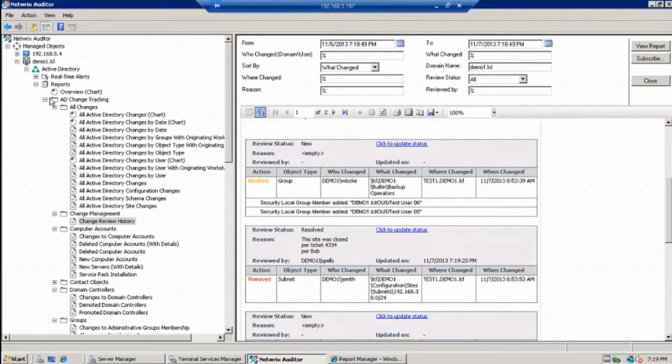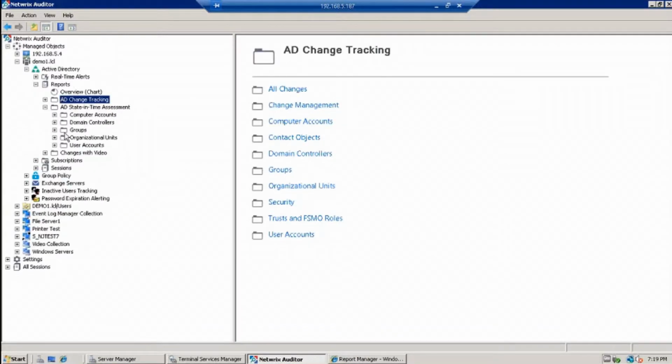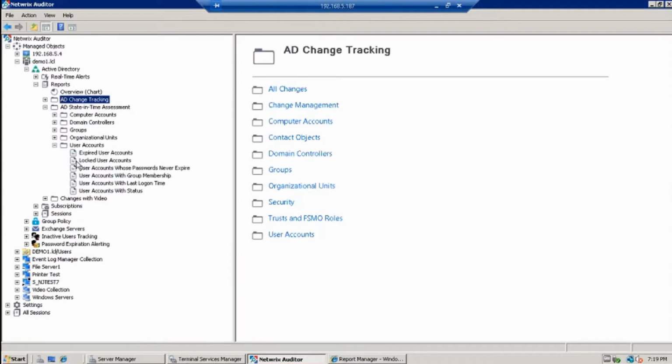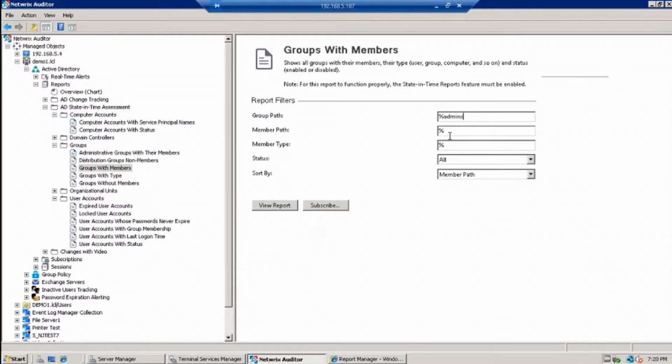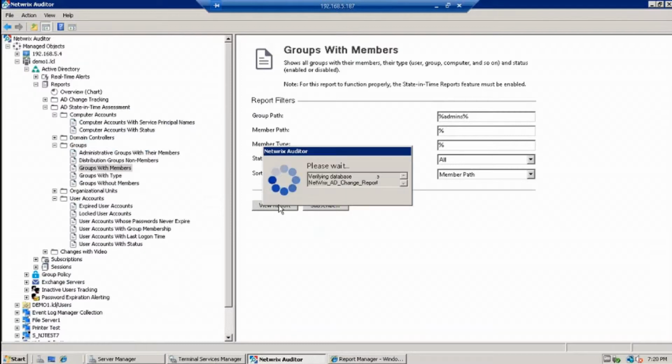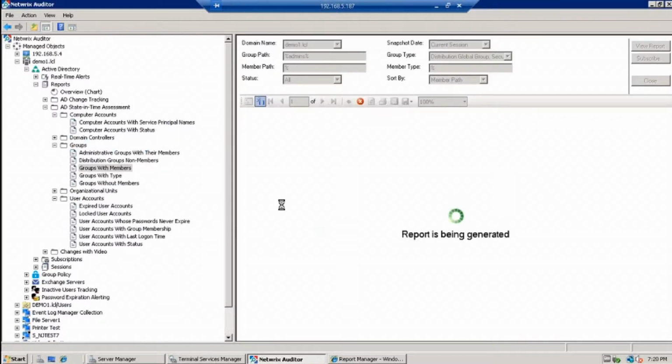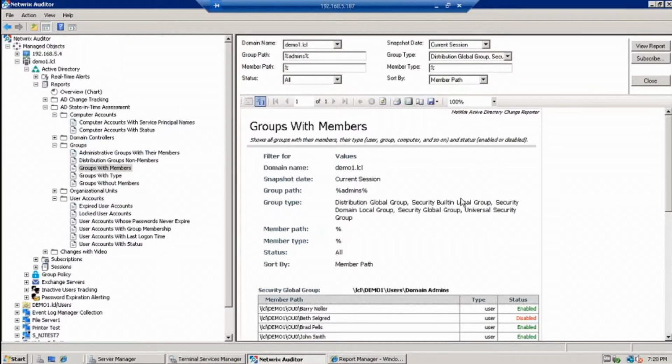Besides just changes, we can look at things like current status. So AD state and time reports, things like locked accounts, accounts whose passwords have expired, last logged on information, computer information, groups. This is one I used to wish I had, but for SOX compliance, if I want to go in here, I throw an admin in here with wildcards, and there we go. I can pull up all the current membership of all these different groups, whether it be domain admins, enterprise admins, etc.